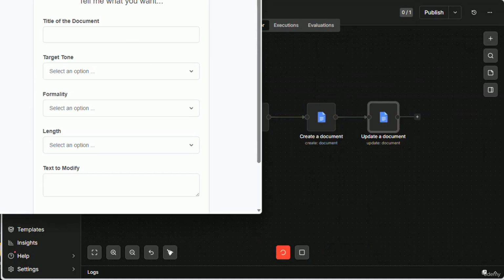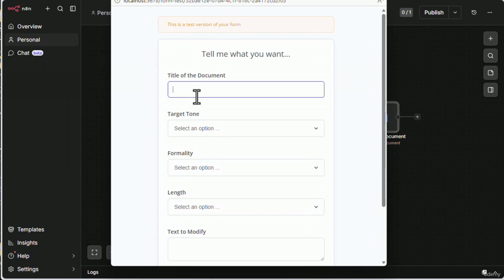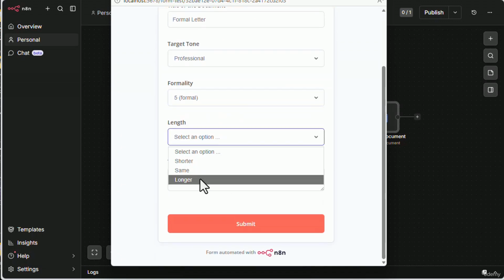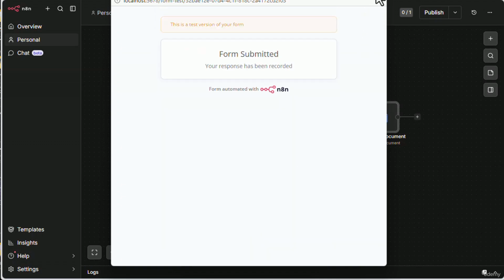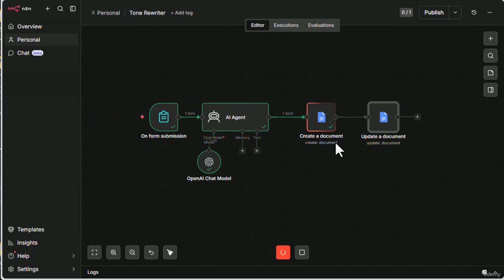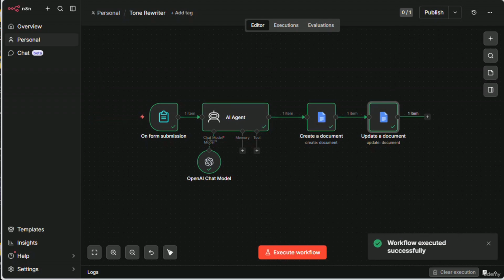So let's execute the workflow and I'm going to put formal letter. We'll say target zone. We want this professional. Formality, we'll say 5. Length, it could be the same or longer. Let's just do it the same. And we'll paste in the text to modify and hit submit. AI agent is going to work. It's creating the document. It's updated the document.